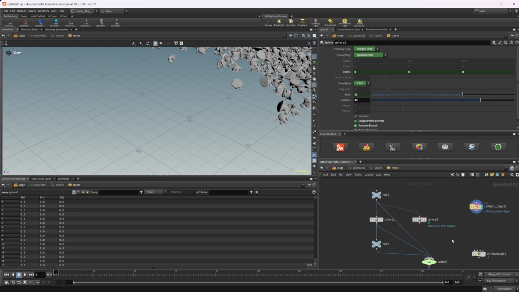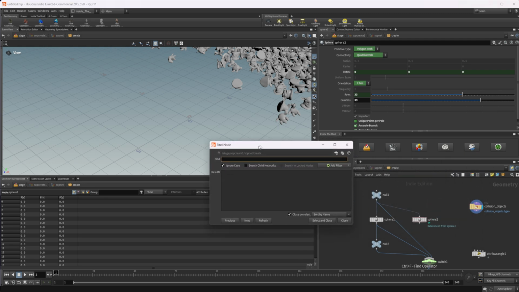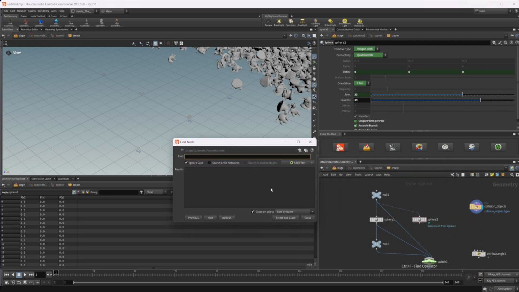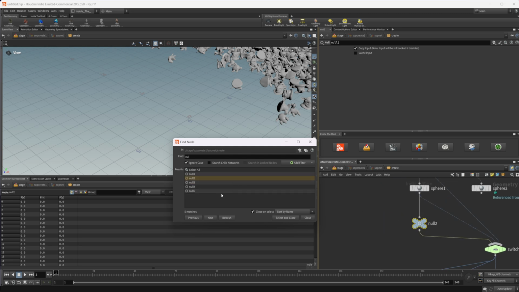And then the last thing that I want to talk about is the find feature in our network view. So control F, the universal hotkey for finding things in pretty much anything, also works inside of our network view. So if I start to type out null here, you can see that we have all of our nulls listed. So if I want to click on like null 5, it's going to take us all the way over there.